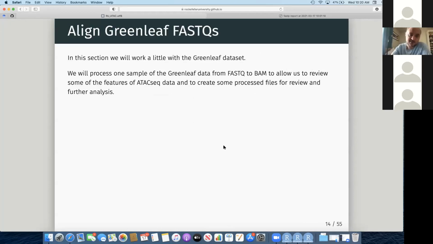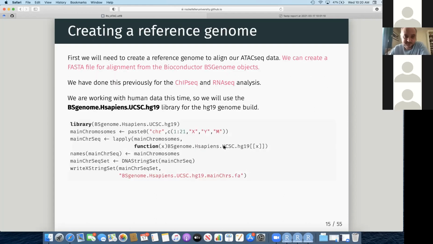Assuming all your data looks good, we can continue. In this case, it did. And here we're going to process one sample from the green leaf data. It's a little unfair because this really is the first data set, but it does perfectly capture some of the features of ATAC-seq. So we're going to use this and process this.